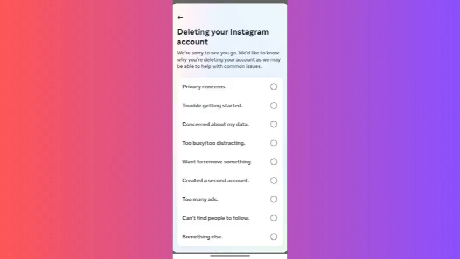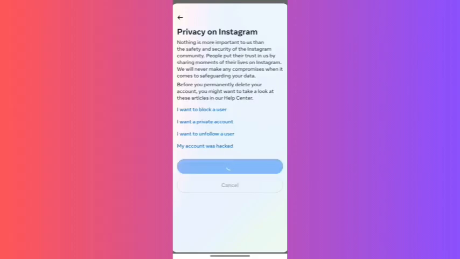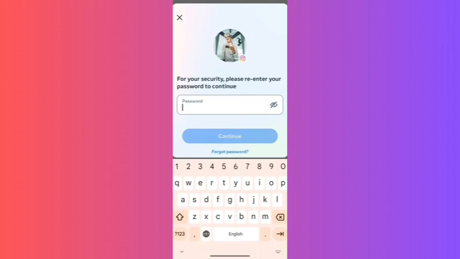Now you need to provide a reason for deleting your account, like privacy concerns, and click on Continue, and select Continue. Enter your password and click the next step.